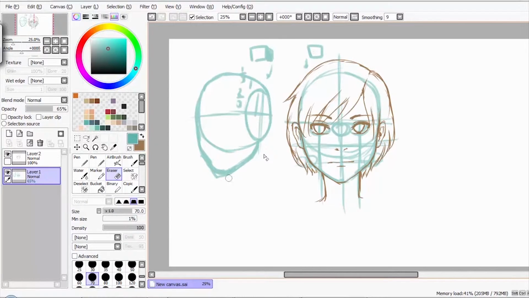It's kind of tricky to get the angle for the 3/4 view, so don't be frustrated if you don't get it right the first time. It's totally okay.